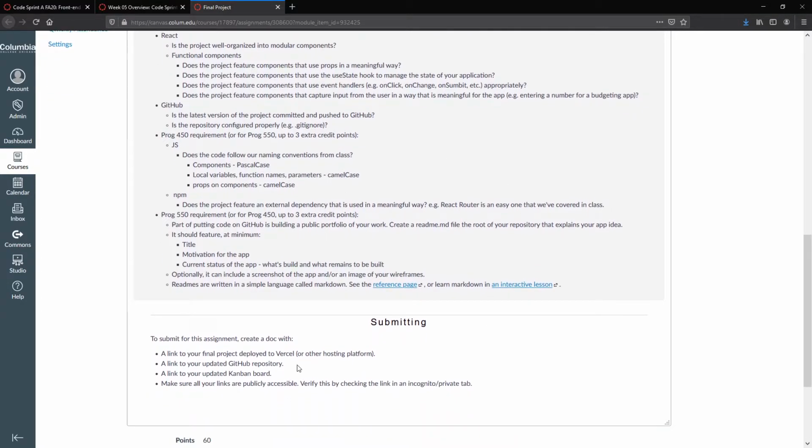So make sure you go through this, you submit everything to me, you make sure your application is deployed to Vercel, that you have your updated GitHub repository and Kanban board. So just make sure you check all of those before you submit.